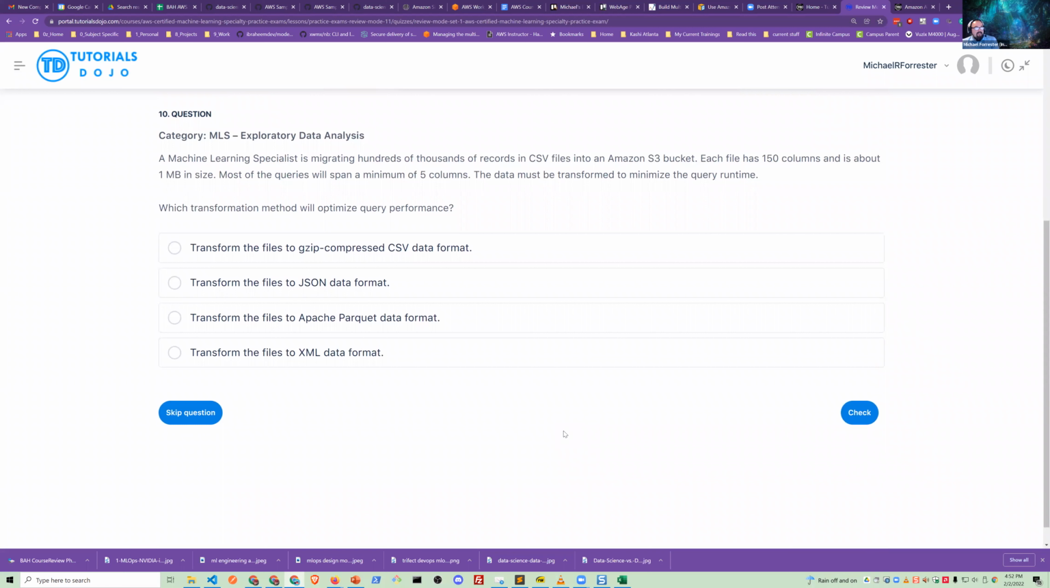An ML specialist uploads hundreds of thousands of records in CSV files into an S3 bucket. Each file has 150 columns and is about 1 meg in size. Most of the queries will span 5 columns. The data must be transformed to minimize the query time, so maximize speed. What did we say was going to improve speed and performance?